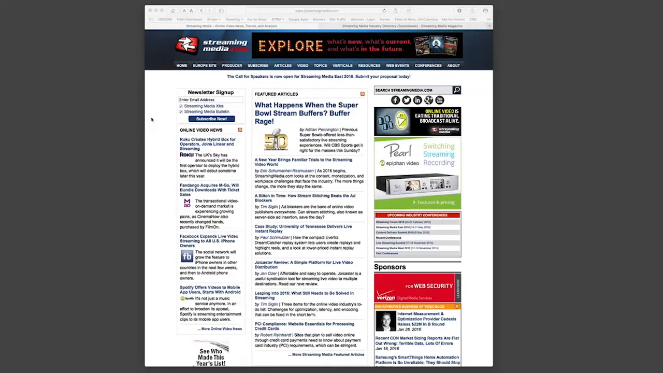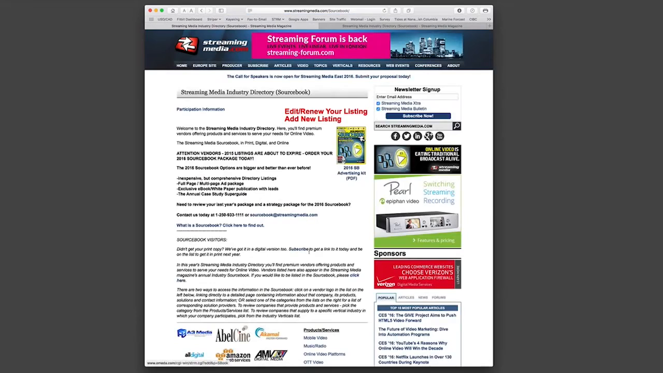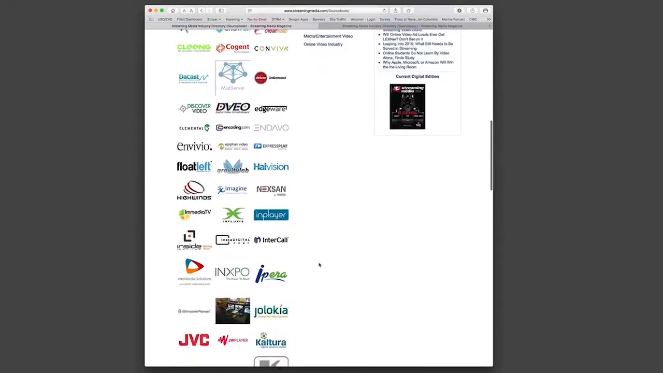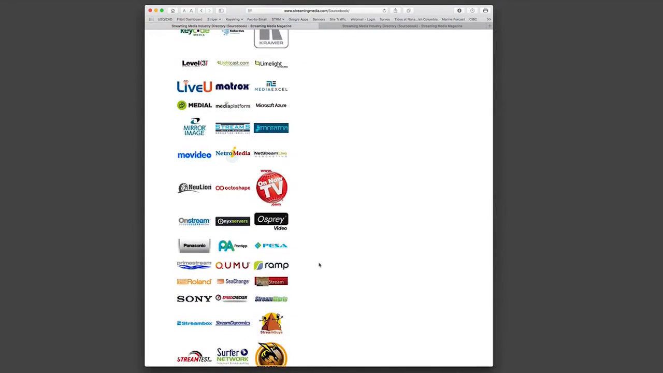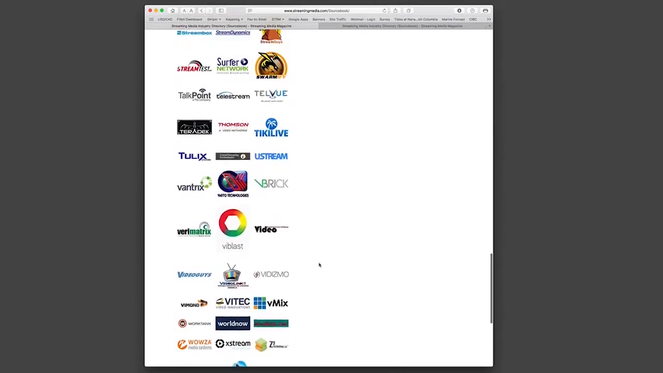On streamingmedia.com, we have a navigation bar here. The quickest way to get to the directory is by hovering over resources and clicking on industry directory. So in here, what we have is an alphabetically sorted list of all of the companies that appear in the streaming media industry sourcebook. Now, these companies also have a print presence in addition to this online presence here.